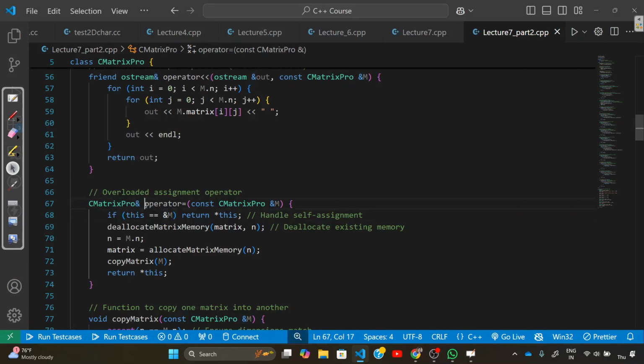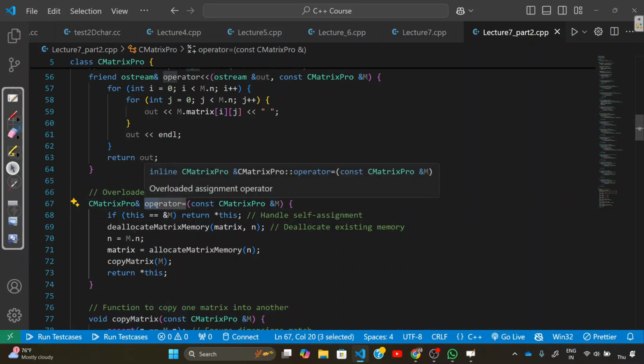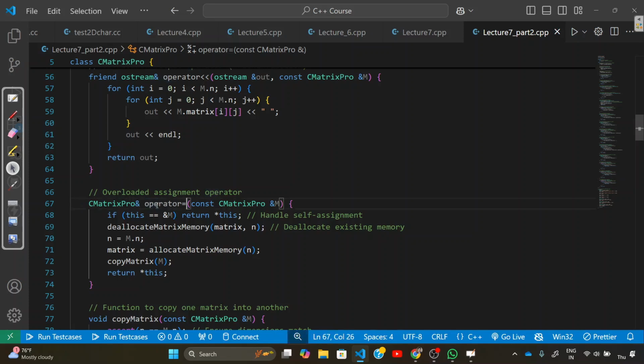This is the operator keyword we discussed in the operator overloading part, in the polymorphism lecture. And now, what operator do we want to overload? This one, the equal to operator. We want to overload it. This is our input, and this is our operand.